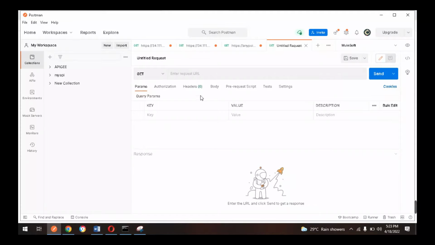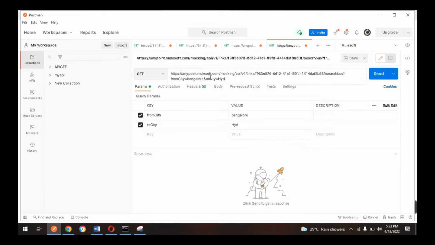Which one am I using? I am using this search. Mine is get only. Once you click on this, the query parameters will come. If you want to modify these query parameters, for example, I am modifying Hyderabad to New Delhi, and the to city to Mumbai. Now I have modified the from city and to city query parameters.